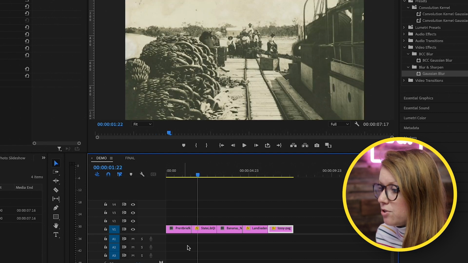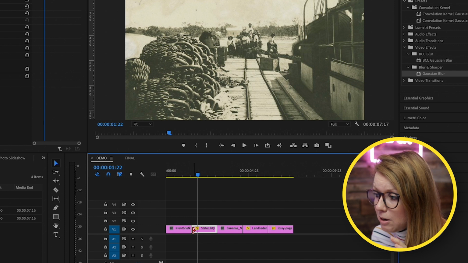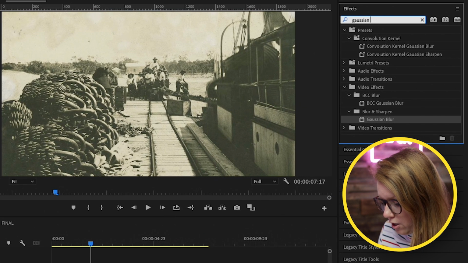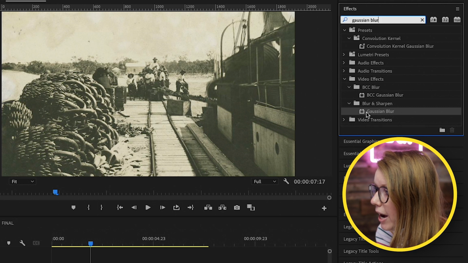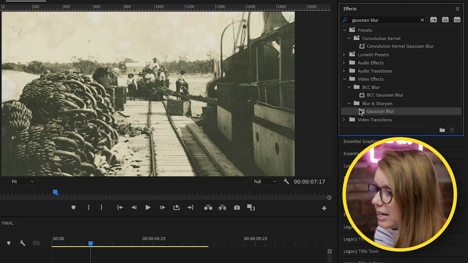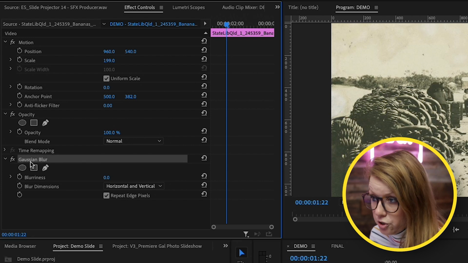So the first step is to select the second photo here. We're going to start with just adding an animation to the very beginning of the second photo. So we're going to go up to effects and search for Gaussian blur, and drag and drop this, or you can double click if you have the photo selected, double click to apply it. And now over in effect controls, you can see we have the Gaussian blur.